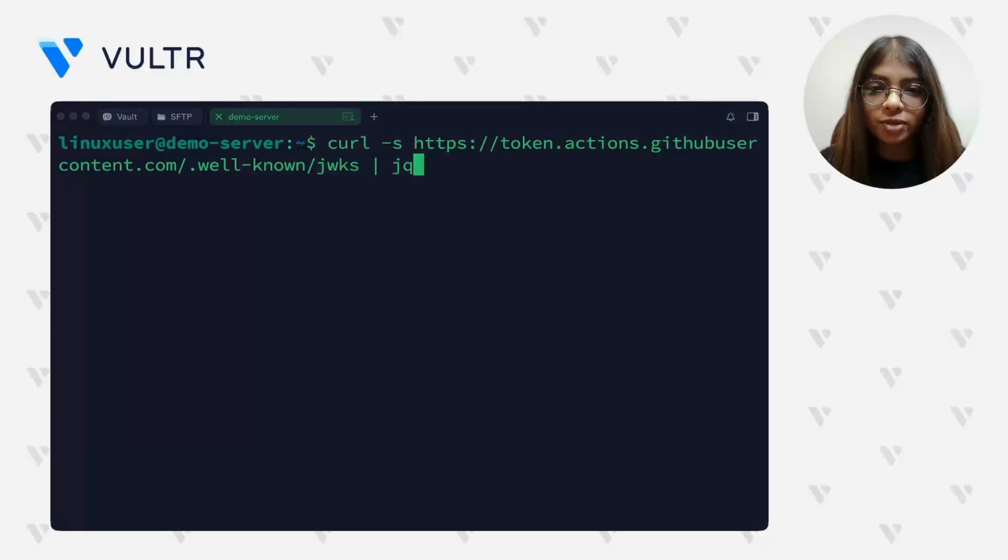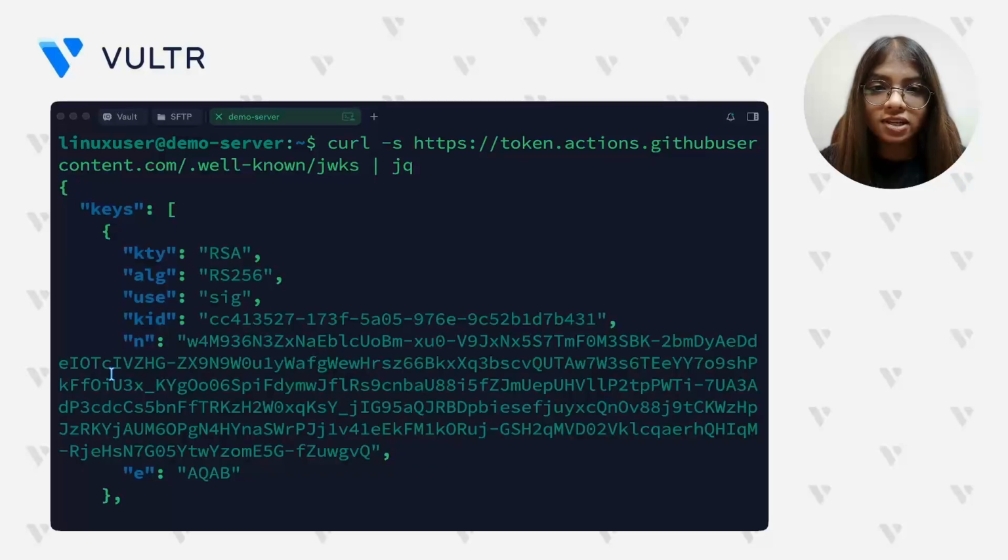First, we fetch the public keys from our identity provider's JWKS endpoint. Here, we are referring to GitHub Actions. This returns a JSON response containing a keys array. From the first RSA key, note down the KID, N, and E values, as these are the public key components that Vultr will use to verify GitHub's JWT signature.